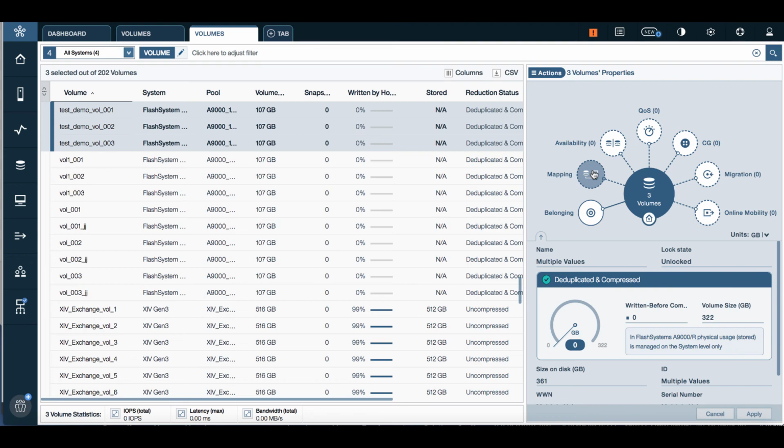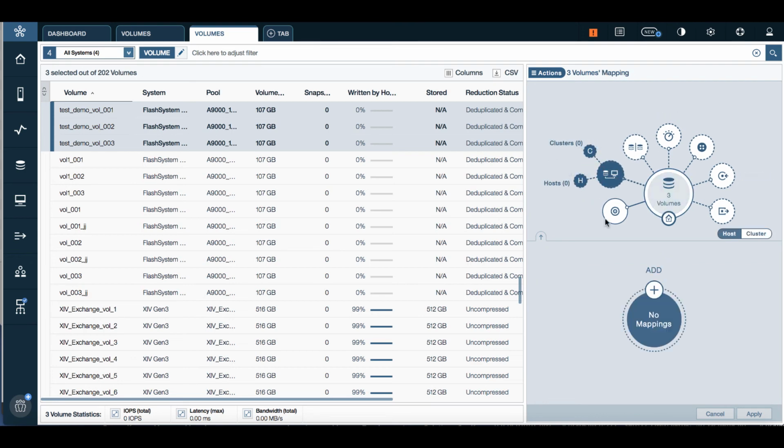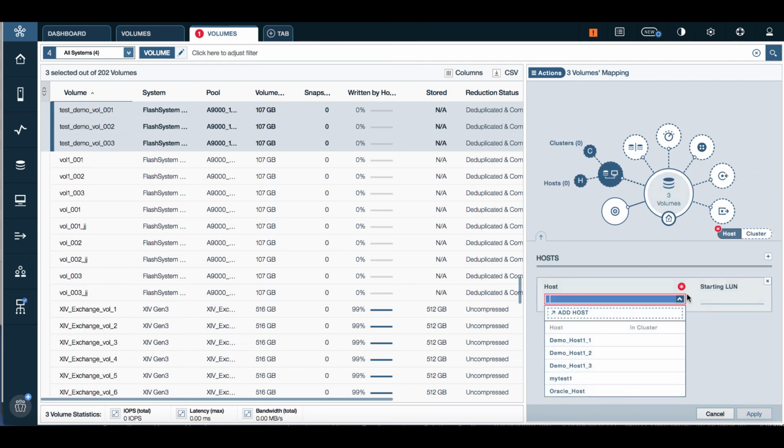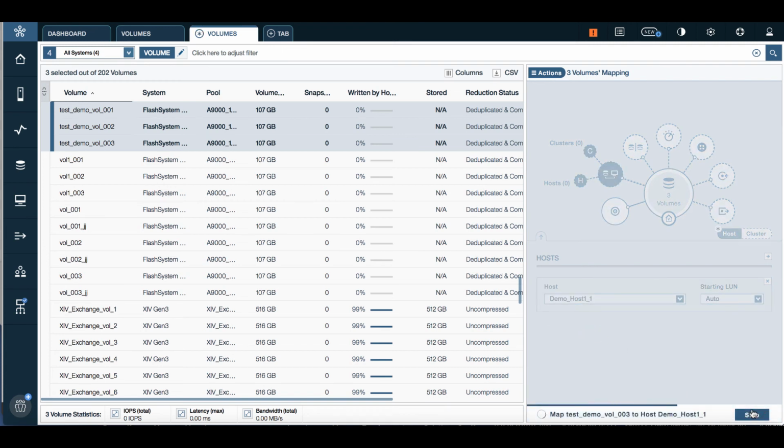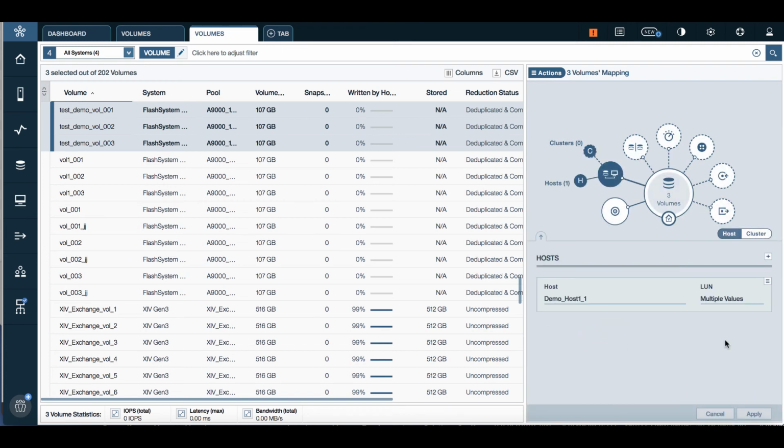And now, if I click on Mapping, let's map them. I can click on Add with the plus sign, choose a particular host, or add one. And then with the auto ones, it'll now automatically map those 3 volumes to that particular host with 1 click.